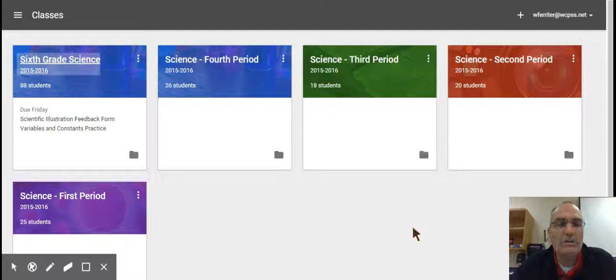Now, the odds are there's going to be two tiles on this page for you. You're going to have 6th grade science, and then you're also going to have the class period of science that you're enrolled in. So I think you're going to have two tiles. I have a few more because I'm in charge of a few more classes than you are.